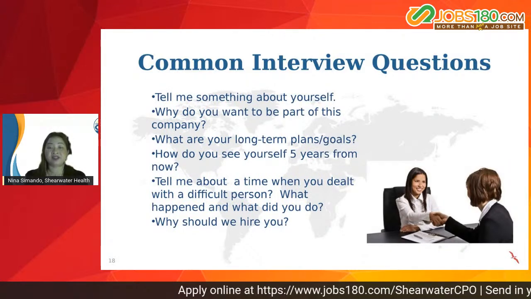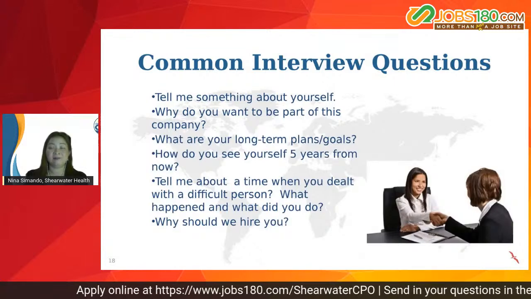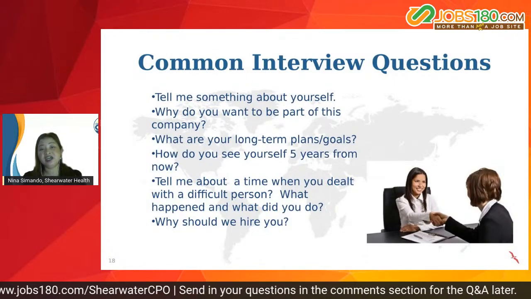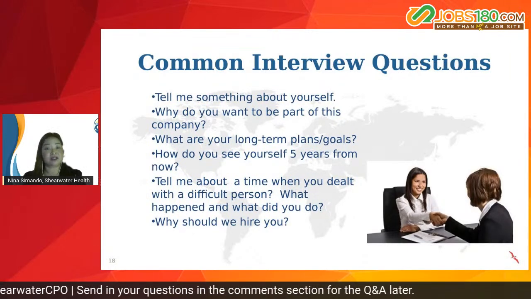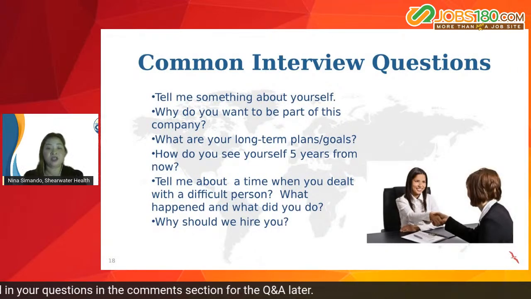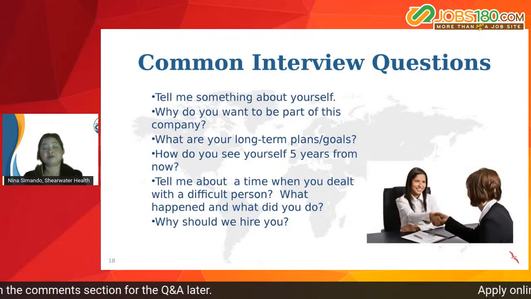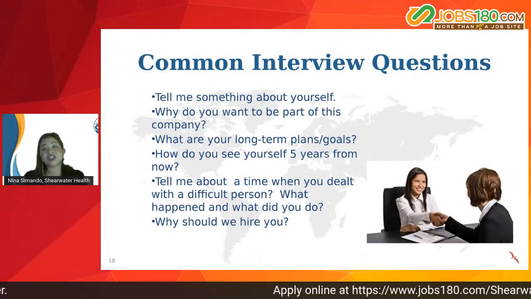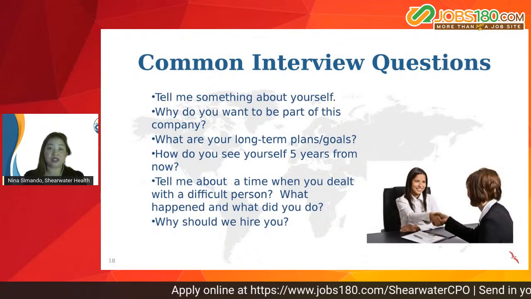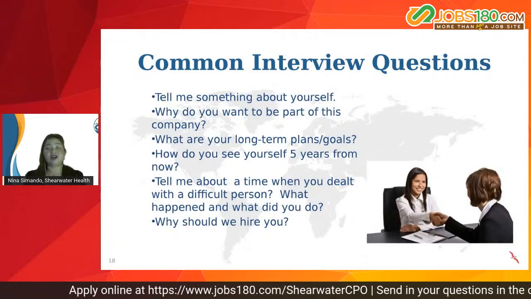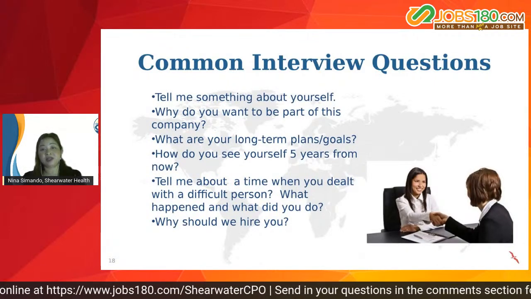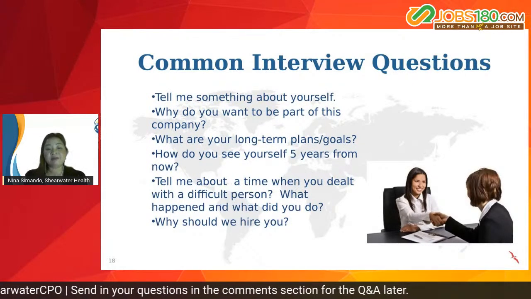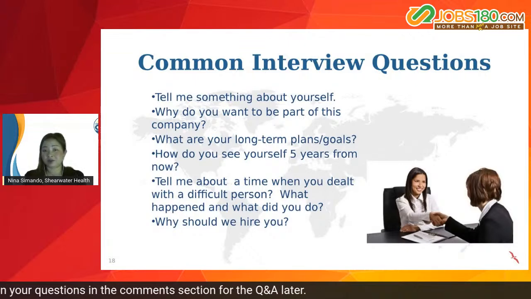Why do you want to be part of this company? So that's why research is key, because you have to be able to state specifically what are the things that you like about the company that you're applying for. Next is what are your long term plans and goals, and how do you see yourself 5 years from now? This usually determines your staying power within the company. The longer you stay, or you would like to stay within the company, then the higher your chances are at getting hired. Tell me about a time when you dealt with a difficult person.